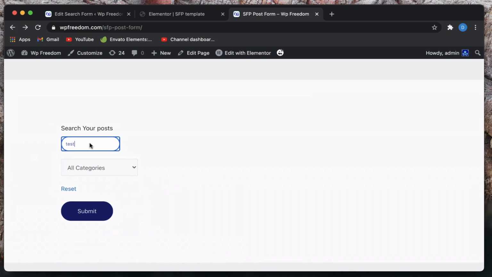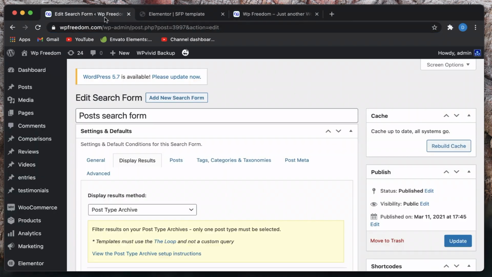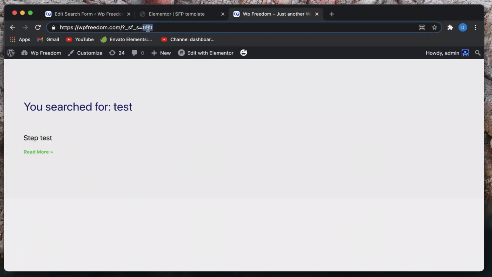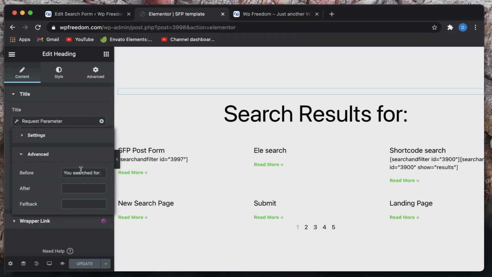Now I'll search for something else. I'll just click on submit, and it shows that I searched for test. It's also shown in the URL. So this is how the request parameter works in Elementor. Anywhere this request parameter is generated, you can get its value using the dynamic parameter option.